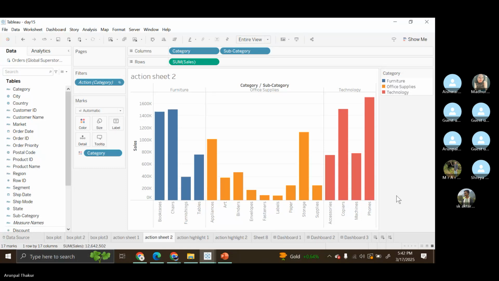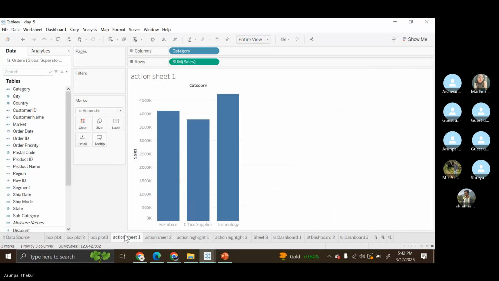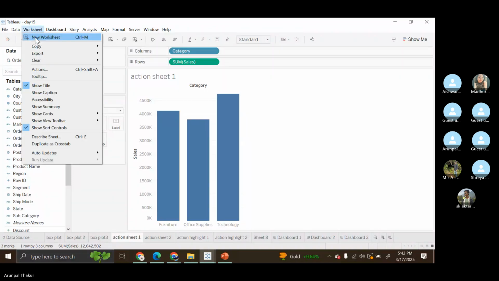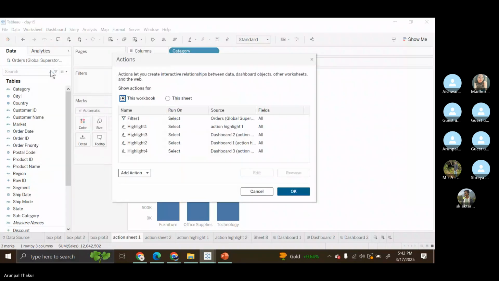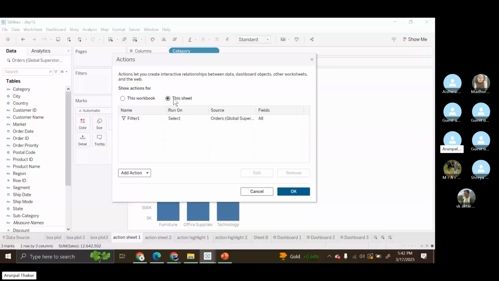Done. Now see how to apply the action. When I click on worksheet, click on action. Here the first thing which I have to do is click on this sheet. This workbook, what all actions are applied, that it is showing. I want to say on this sheet, one action only applied. So every time you are opening actions, you have to go on this sheet.